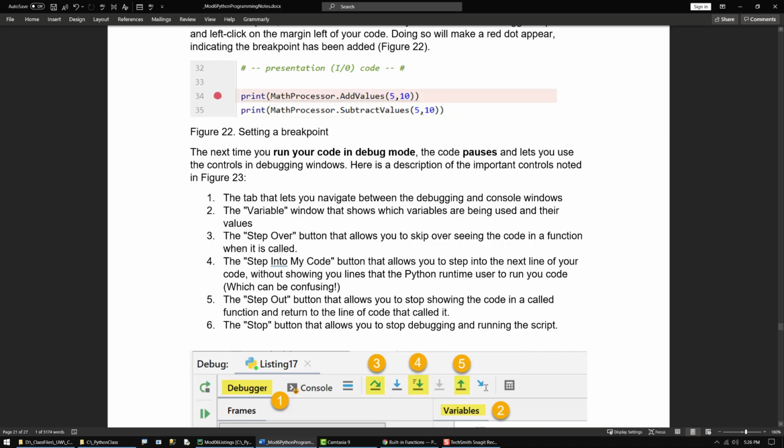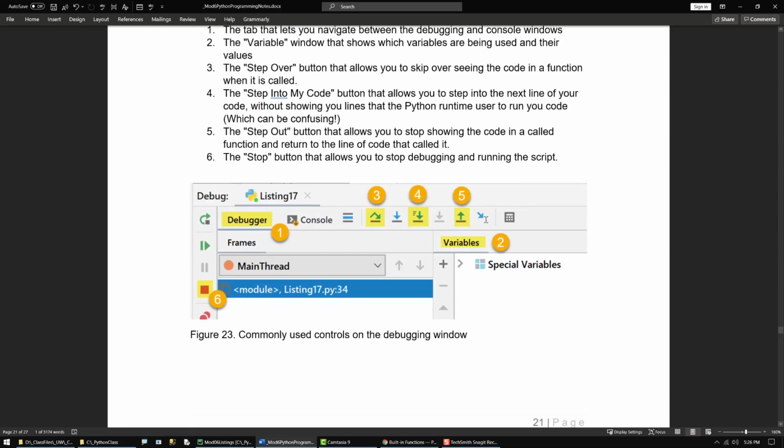Now, when a breakpoint's in place, you'll get a number of different options in that debugging window that will come alive. In other words, now they'll be accessible when your code is running in debug mode. The first one, of course, is the tab, where we can switch between the console window and the debug window. Another one is the variable window. The variables window will populate with variables that are in scope. This little toolbar up here comes alive. The third little button here allows me to step over a function. That way, if I have code inside the function, I've seen it many times, I don't want to see it again, I can tell it to run the function, but don't show me all the details, just step over it.